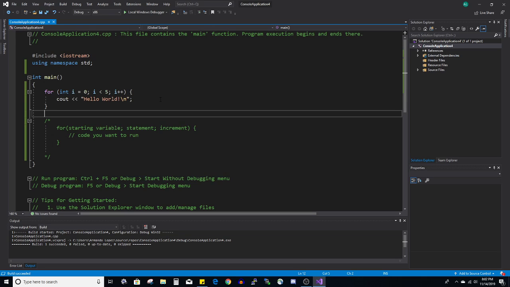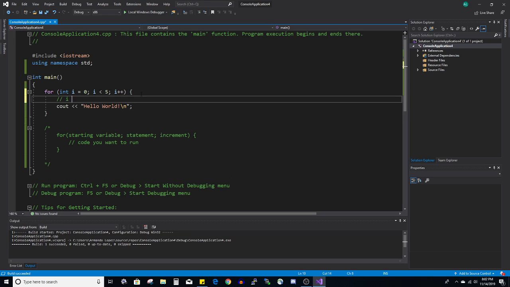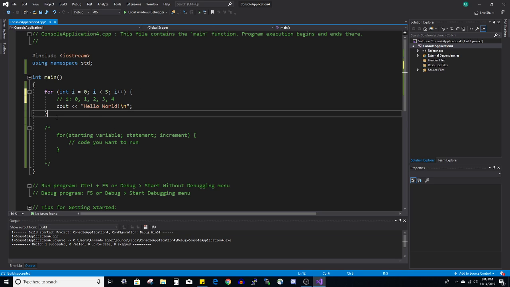You might ask, why does it print out 5 hello worlds when it just increments up to 4? It starts with 0, right? So i is 0 the first time. Second time it's 1. Third time it's 2. Fourth time it's 3. Fifth time, 4. Then after that, 5 is less than 5, which is not true, so it just disregards the whole for loop. That pretty much sums up what a for loop does and what you can do with it.